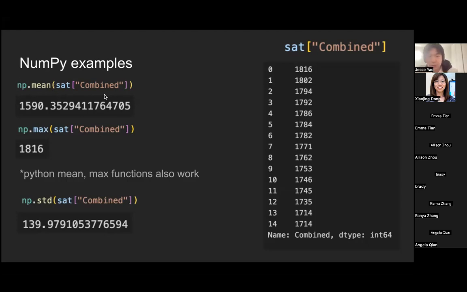Okay, so I can just do that, right? I want the max, np.max. I just called it on this. Very convenient, right? On this command. So also note that Python mean and max also work. If there's an aggregate Python function that you're thinking of, that also works, right?